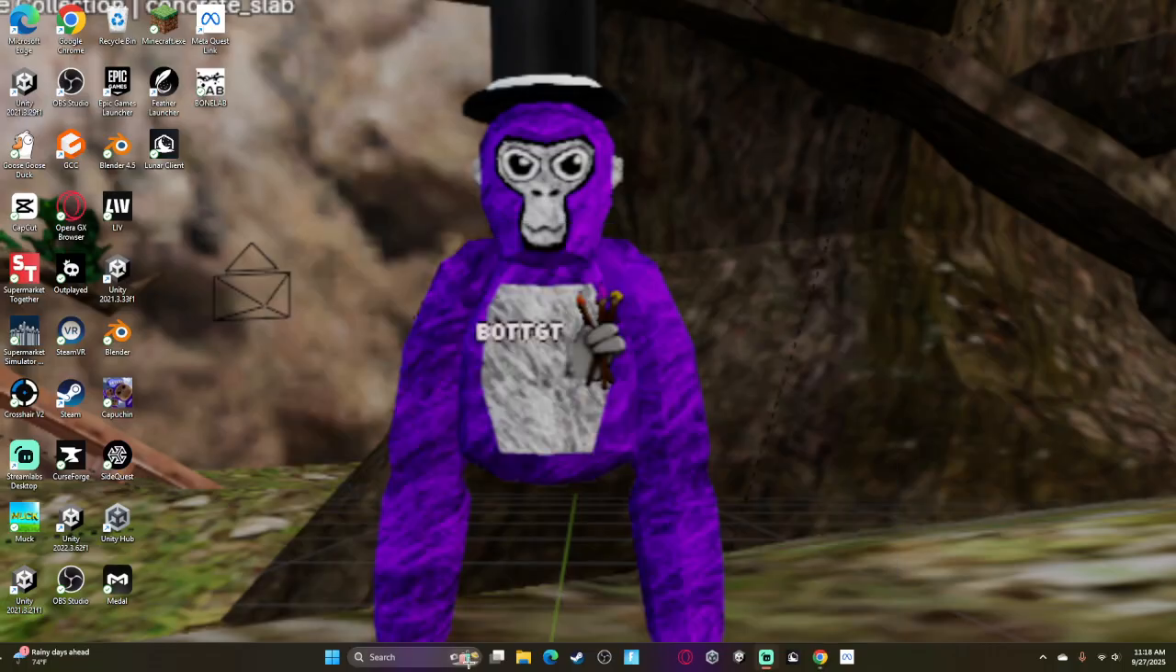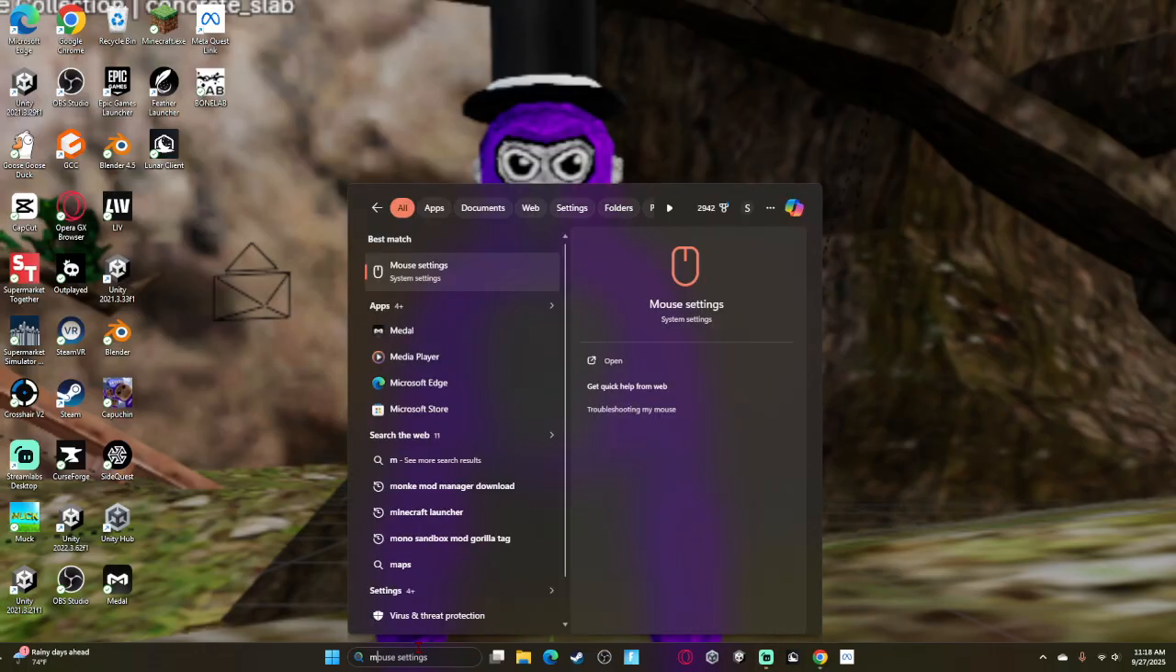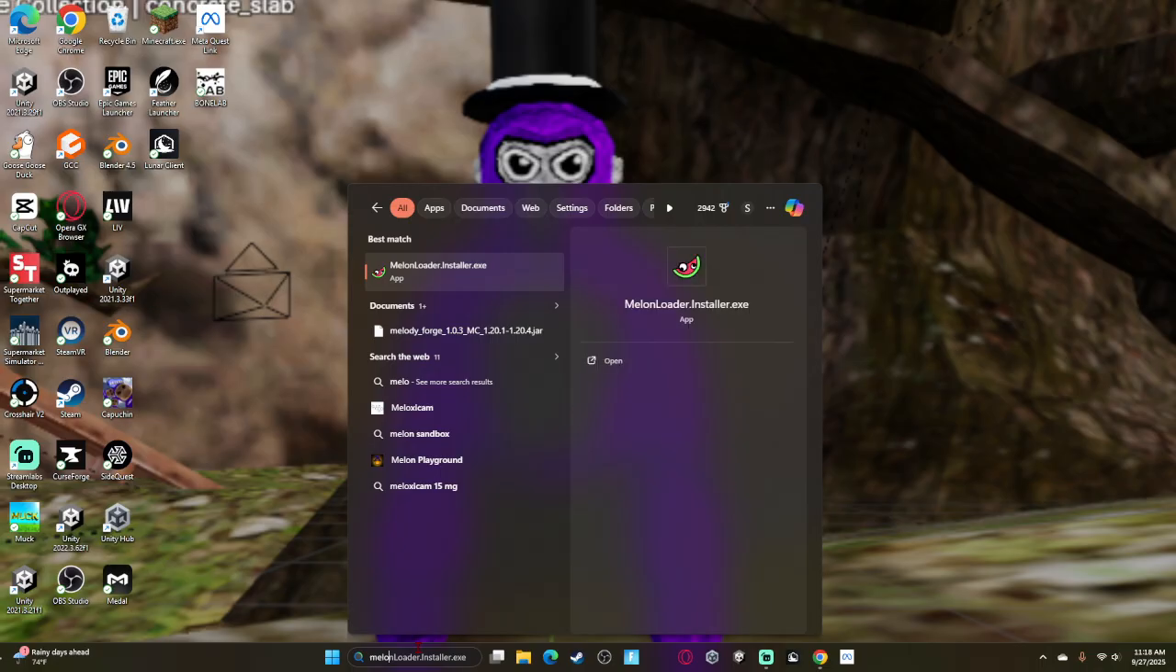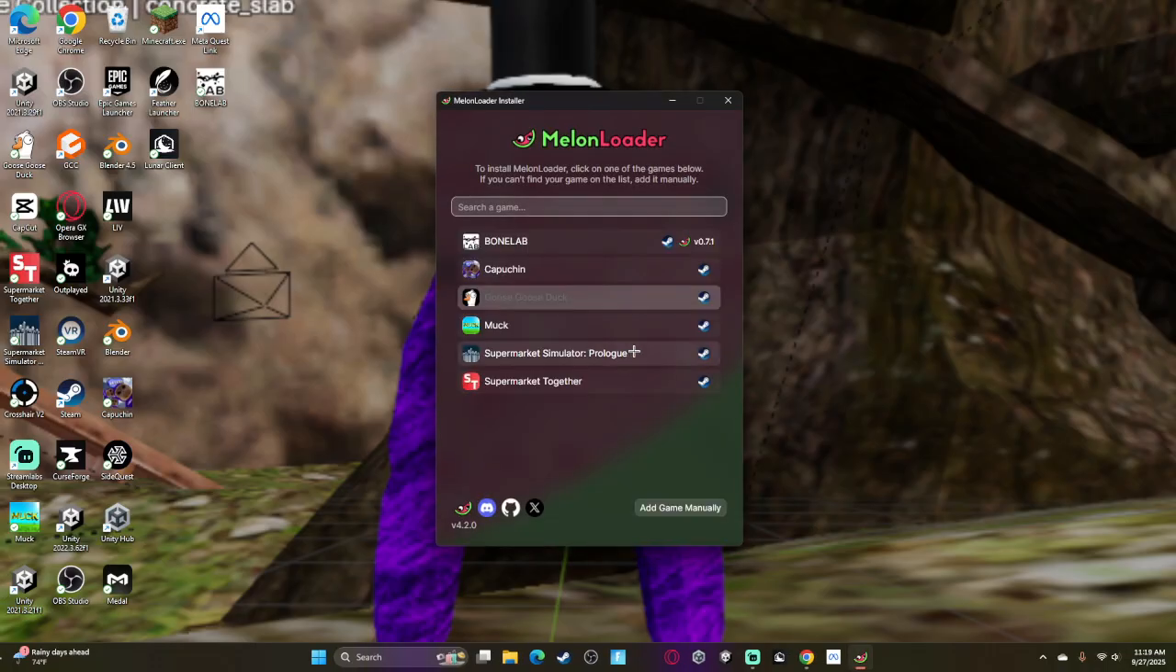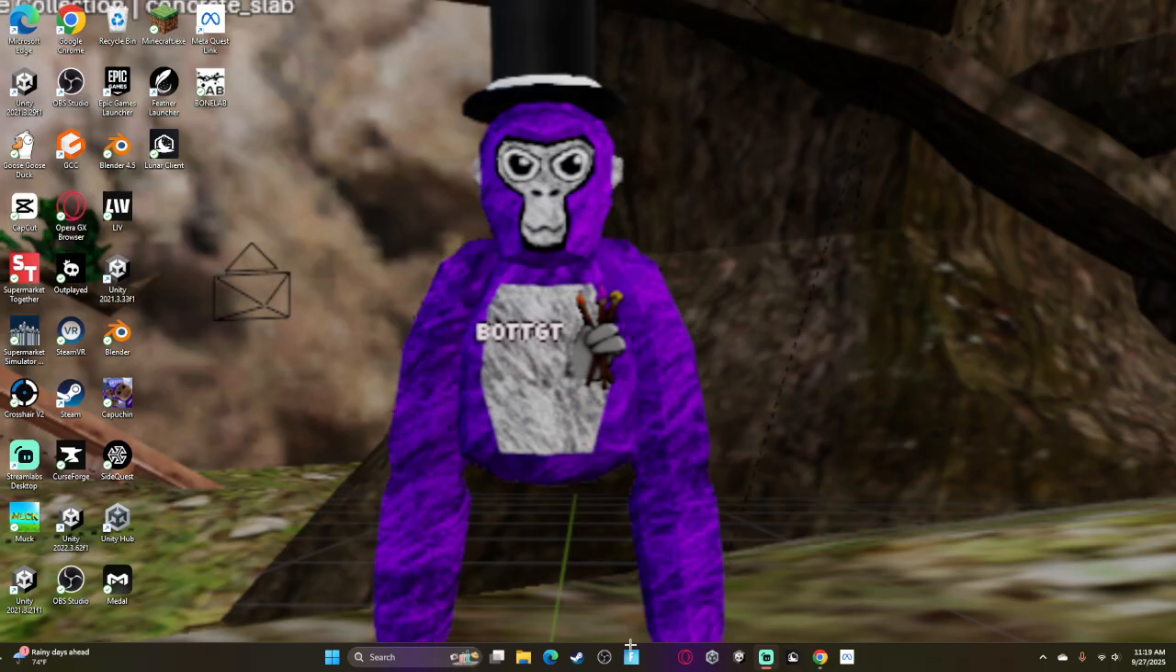And now, once you have those installed, you're gonna search up Melon Loader. Now, open the file and see Melon Loader. Now this should pop up. Make sure you already have Bonelab, and then click Bonelab, and then click install. Make sure it's on the latest version too. And then after that, you're not done yet.